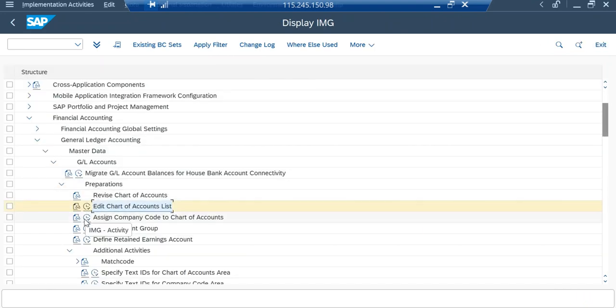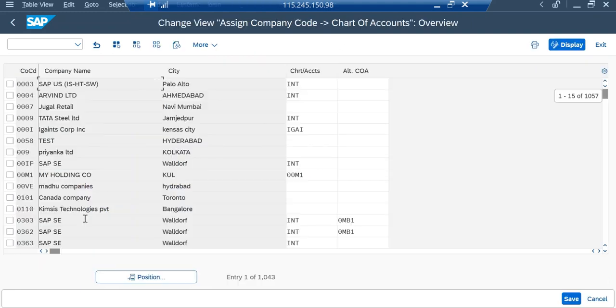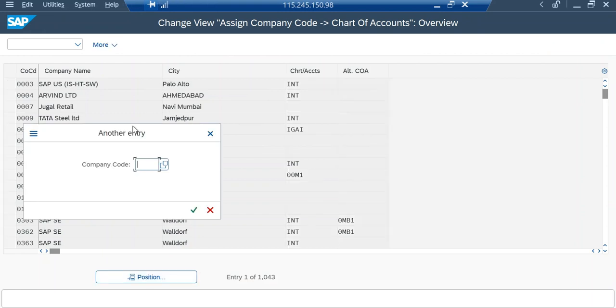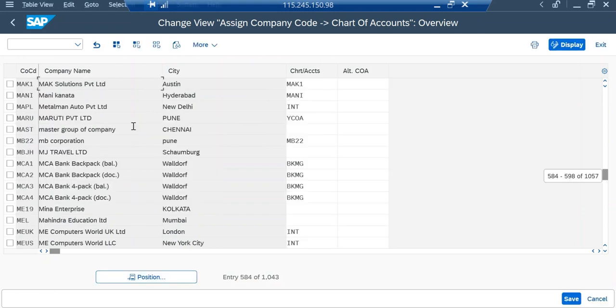Okay, let's review these transactions. After creating the chart of accounts list, I'm assigning it to the company. So let's assign the company code. Let's see the position. MAK1, MAK Solutions Private Limited is the company. I've assigned the chart of accounts list name as MAK1. You can change it here. You can browse the existing accounts and change the chart from here as well. I've already assigned it to MAK1.